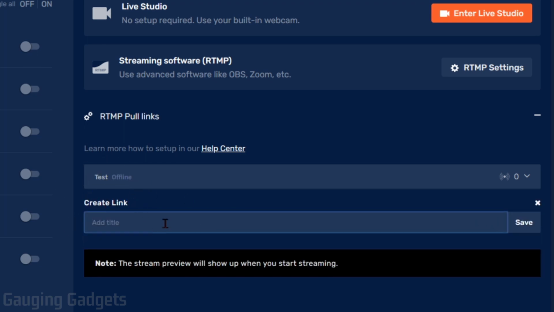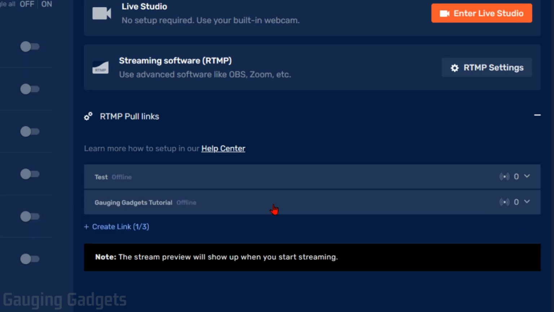Then you can add a name for it, just something that allows you to identify it. I'll just do Gauging Gadgets Tutorial, then select save. Now we have the RTMP pull link created.